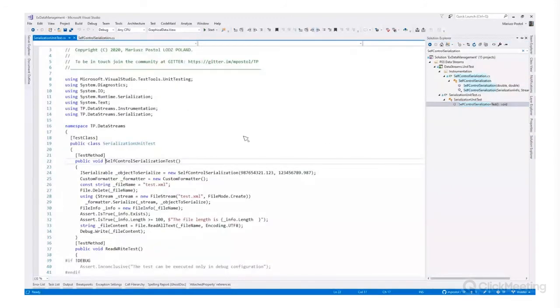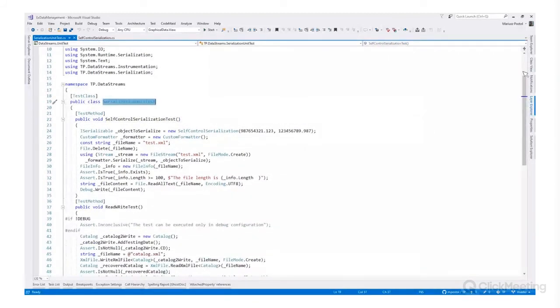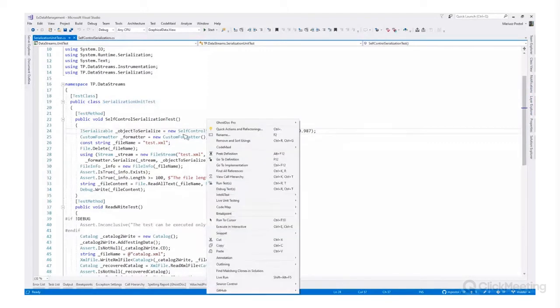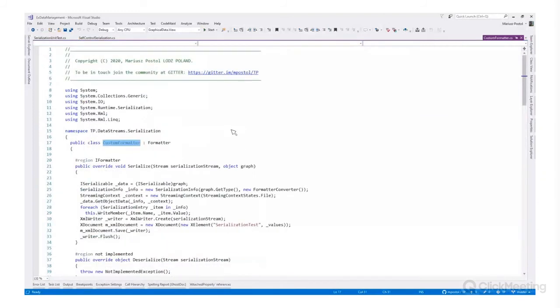We can use self-control serialization, we can investigate this class. I'm not going to discuss it. Sorry, it is a test method. It is self-serialization, custom formatter. It is this one. Go to definition.